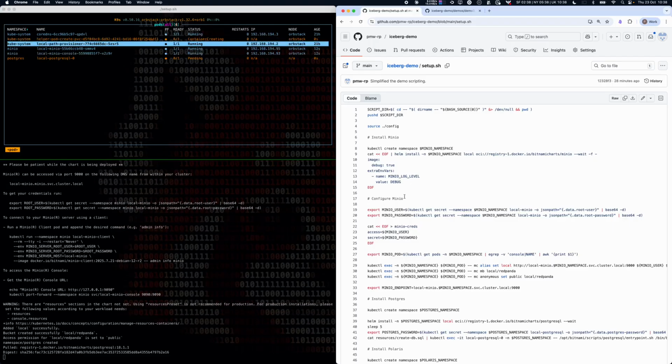And once it's installed, we're then starting to configure it by obviously getting access to the credentials that it creates by default, and then going through and creating things like the bucket that we'll need. In this case, there's a bucket called Redpanda, and setting the access to that to be public as well.